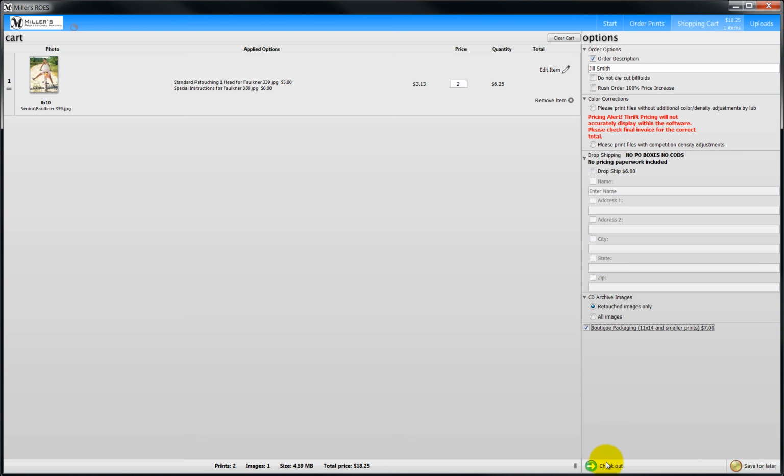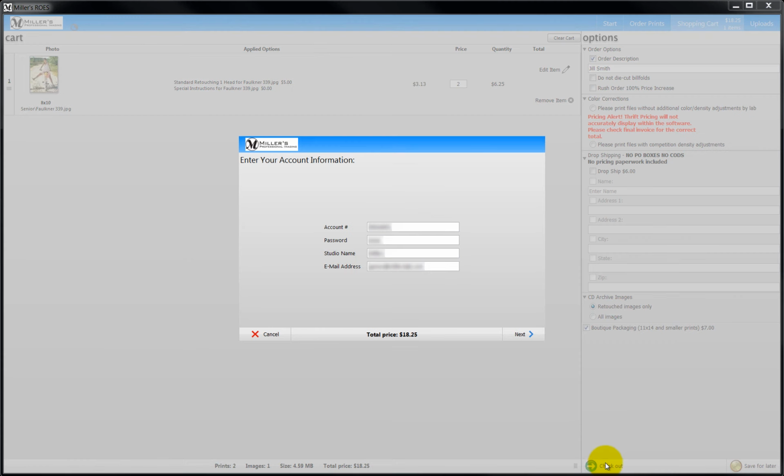Let's click on the Checkout button to step through the process of sending the order to Miller's. On the first screen, we can review our Miller's account information. Click the Next button. By default, our order will be sent via FedEx Express for next business day delivery at no additional cost. Click the Next button.